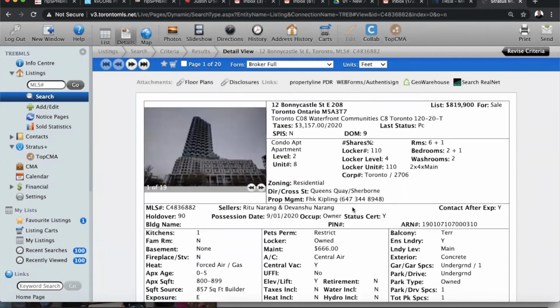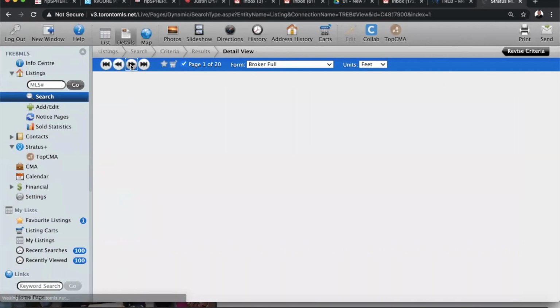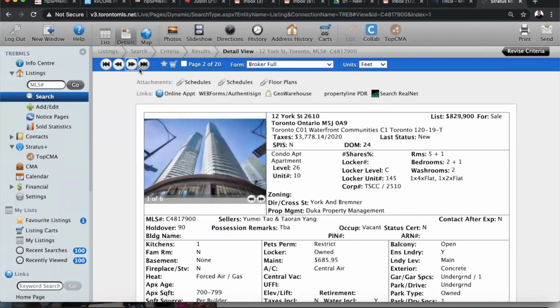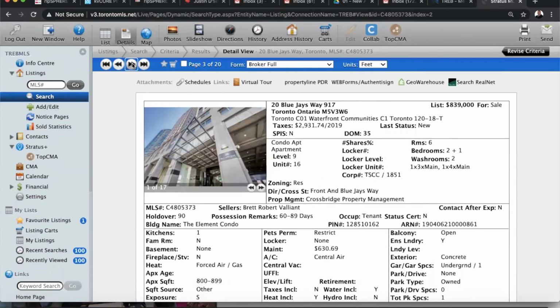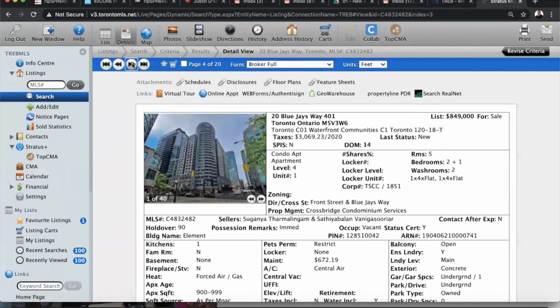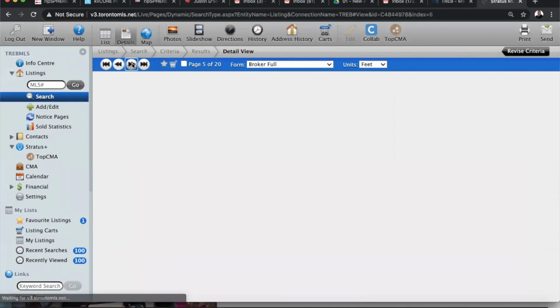Okay. So if we wanted to sort through this and only send a few properties to our client, we could do that by selecting the button up here. So say, you know what, I want to send this one. Don't think 12 York is going to be really what my client is looking for. So we're going to go next. Blue Jays Way is still a little too far west. So we're going to keep going. 12 York, no thank you.